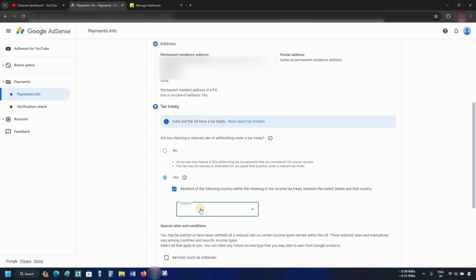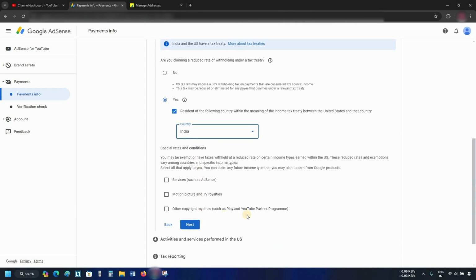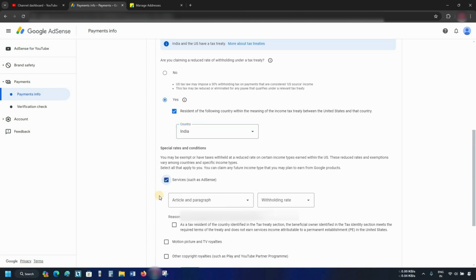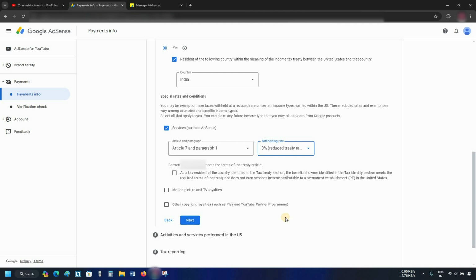Next, select your country from the given list. If you have special rates and conditions between the U.S. and your country, then you can select the tax withholding rate from the three options mentioned below. Let's select the first option, such as service from AdSense. Next, click on the article and paragraph. After clicking, automatically Article 7 in Paragraph 1 will appear. This article and paragraph may vary based on your country treaty. Click on that. Next, click on the withhold rate. Select 0% reduced rate as per treaty.